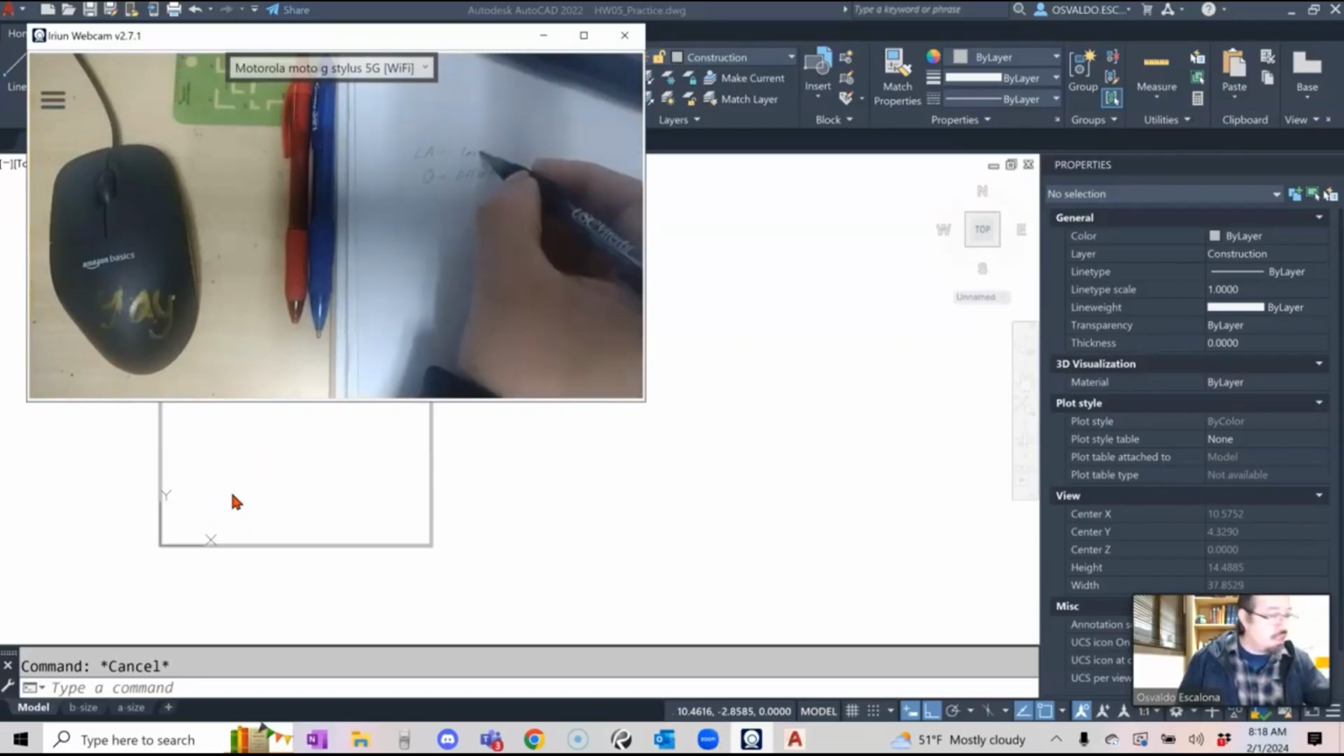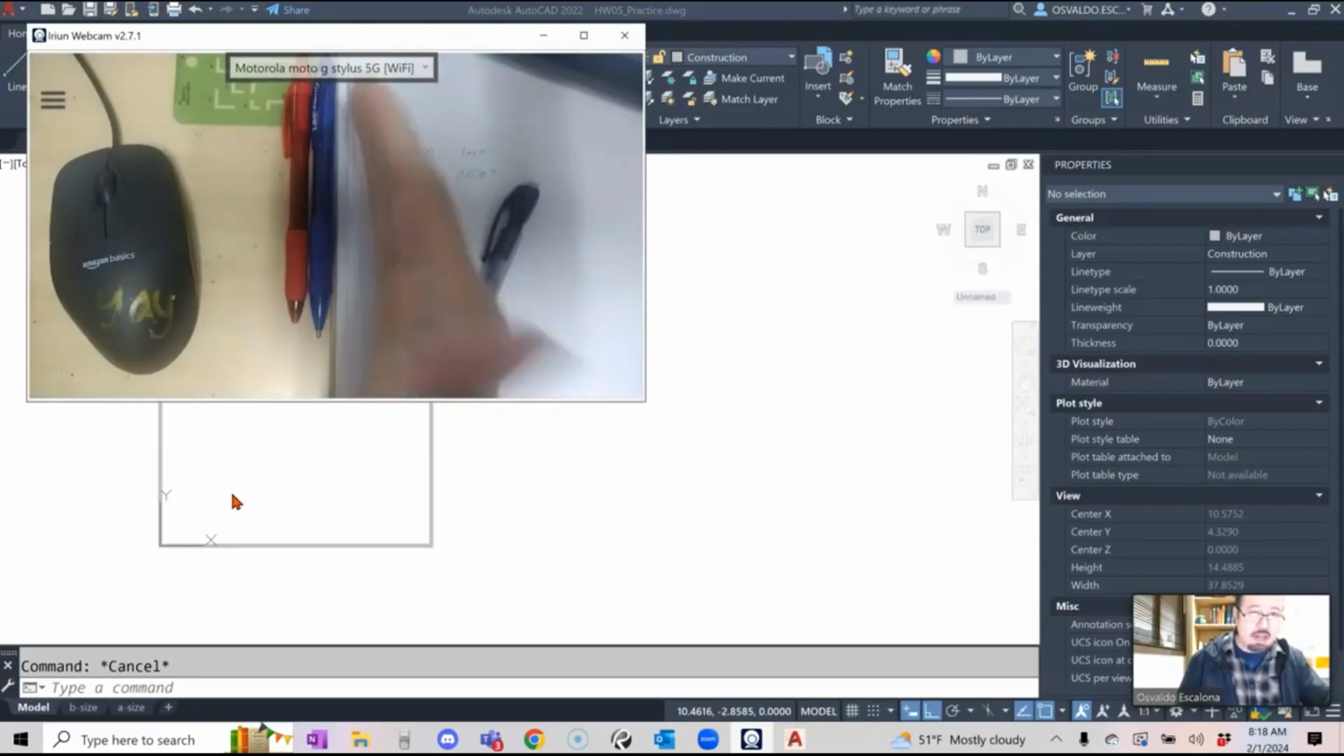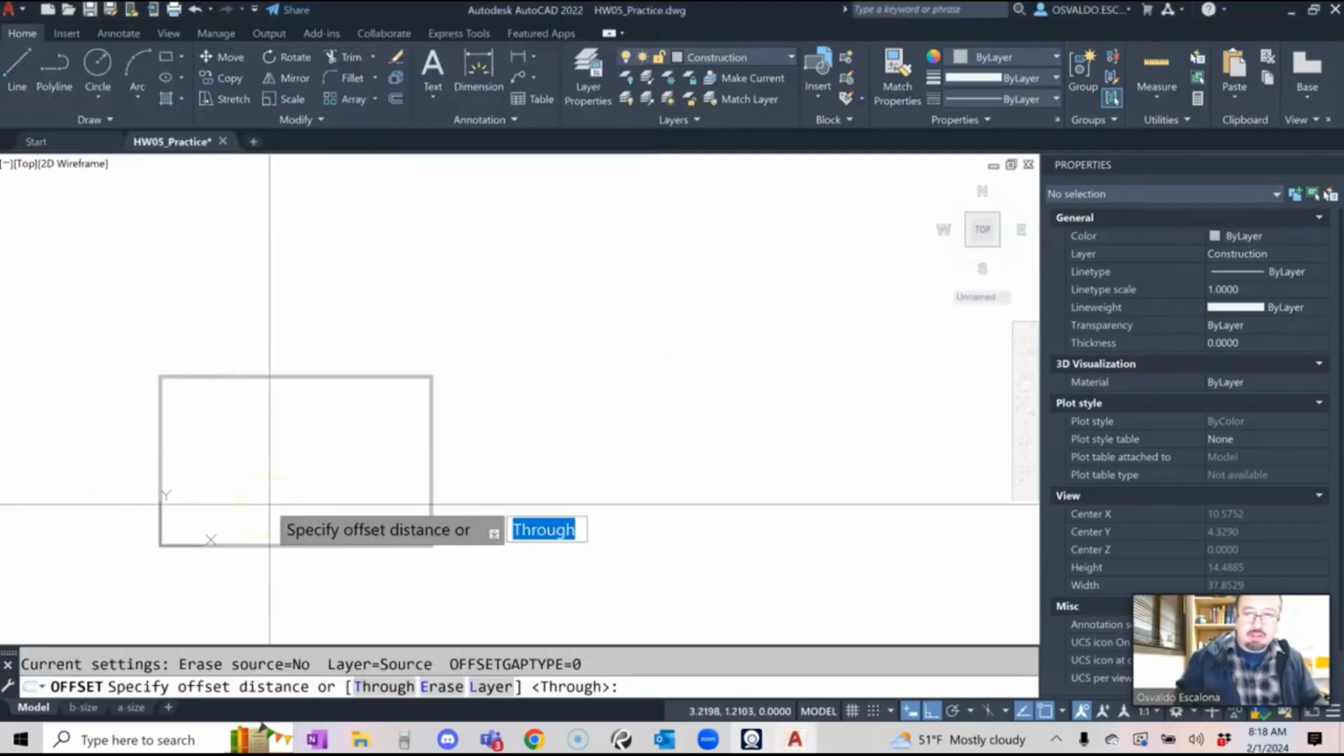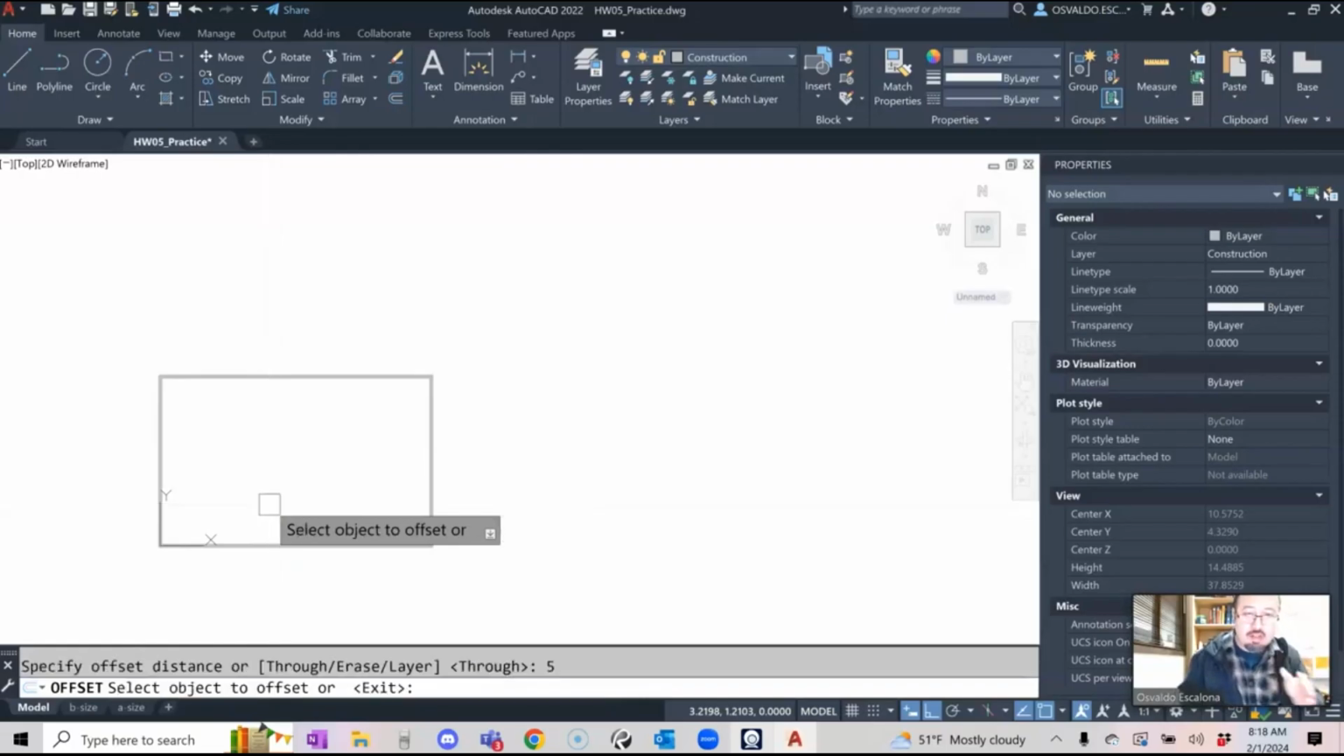This command offsets, like our line here. You want to put it right next to it. So, offset. And then it will ask, what is the distance you want to offset? You're going to read the command line. In my case, I'm going to do 5 for offset. That's the distance that I want to offset the line. And then I want to tap spacebar.